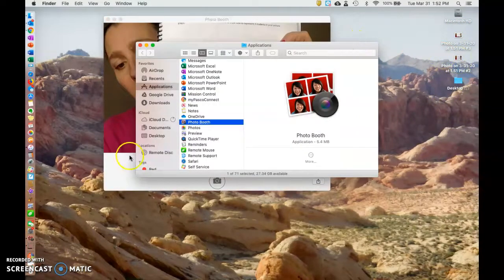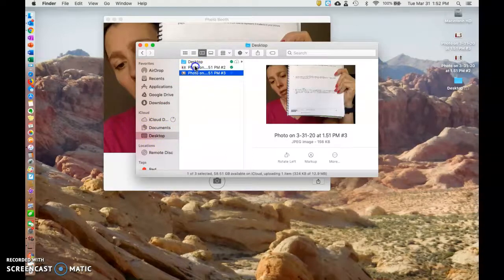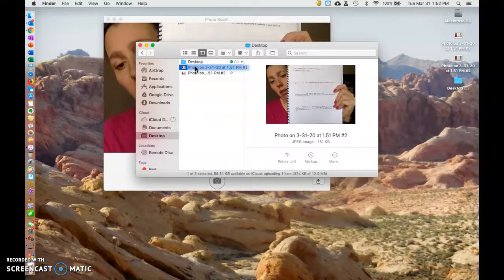Now when you are in Canvas course and it asks where you want to get your photos from that you're going to upload for your assignment, you should be able to choose desktop and then your 2 photos are right there that you can click to upload.